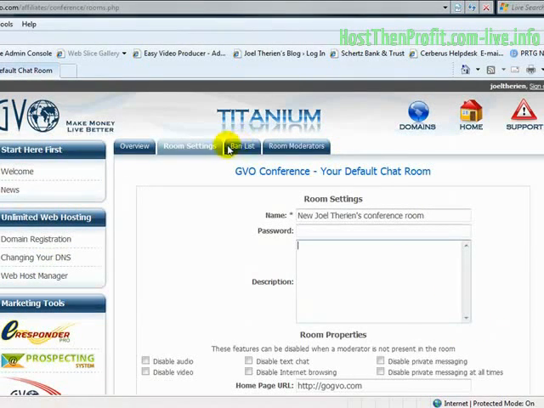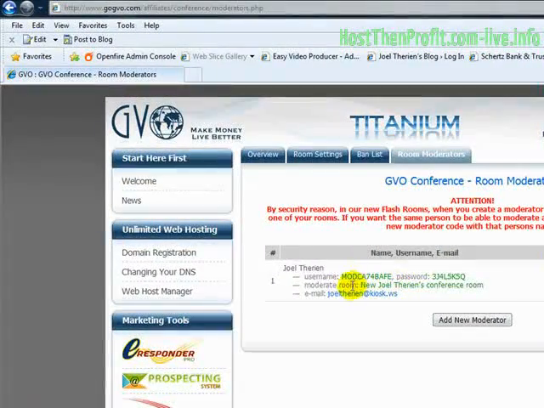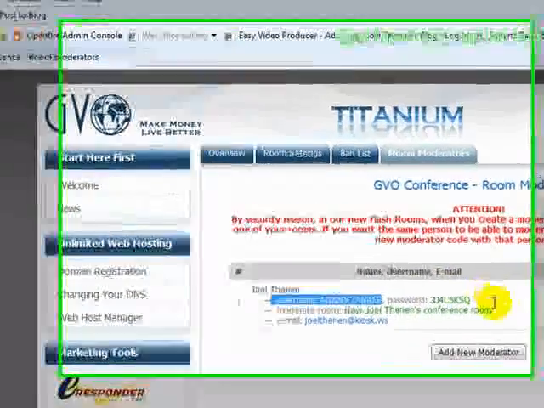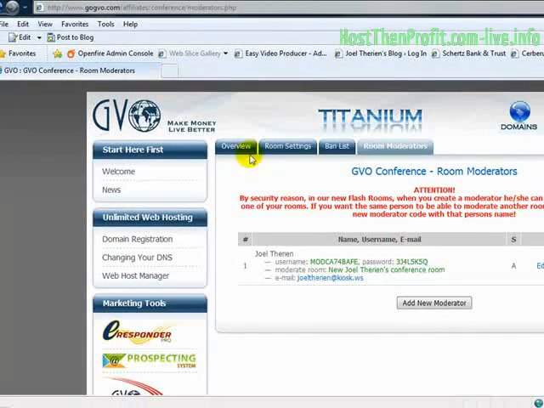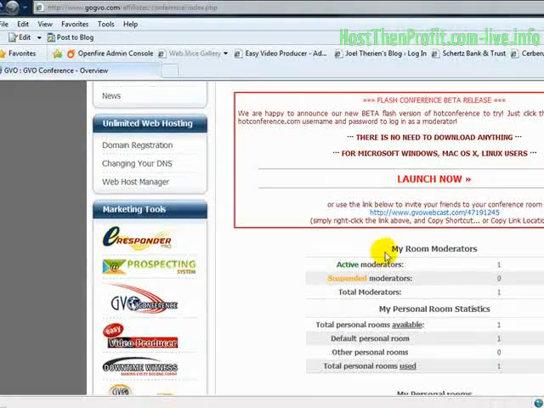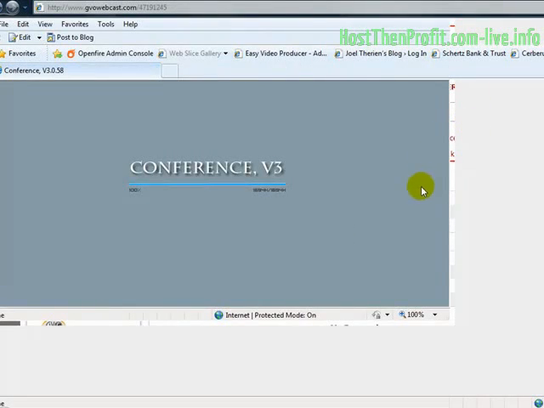Okay. Now the next thing you want to do is click on your room moderators. Now you can simply add a new room moderator. I have one here that I've created already. Just add new moderator. You can give them a name, an email, and really set it up very, very easily. So what I'm going to do is log into the conference room now and just show you what it looks like without a moderator and with a moderator.